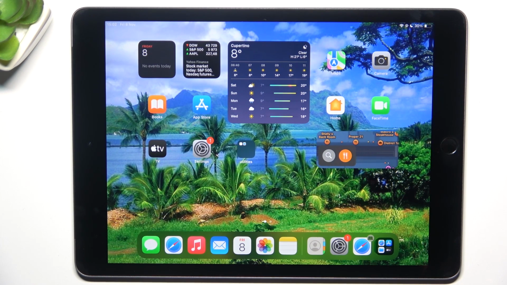Hello, in this video I'm gonna show you how to enable Siri on iPad 9th Gen.